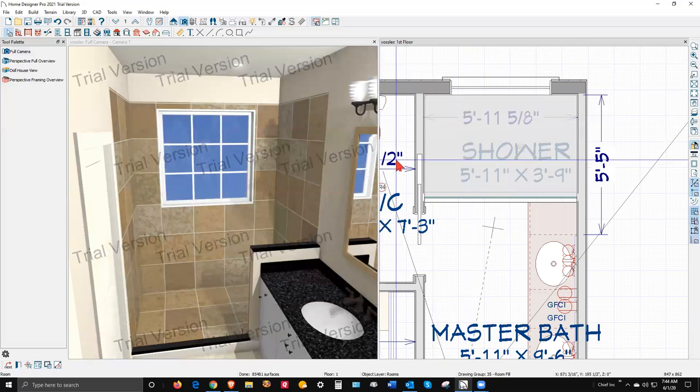Okay, of course you need a shower head. That's pretty straightforward. You just go to the library browser and put it here or here. I wouldn't put it over here because that pocket door, that's not gonna be workable.